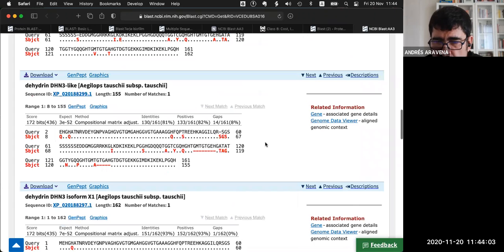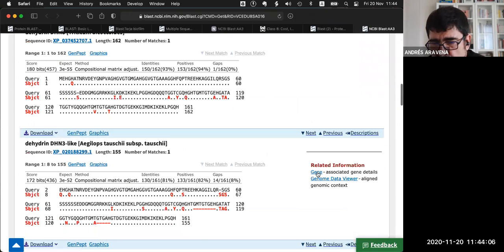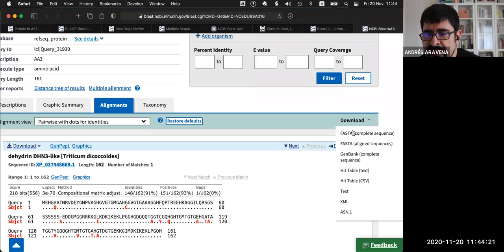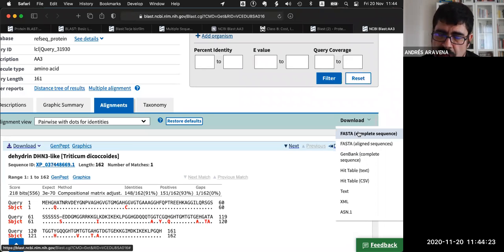You have, of course, some things that are easy. Sometimes you can go to the gene that contains this protein, or you can see it in the context of the genome. And you can download this, you can download the FASTA. Here there are two options: the FASTA of the complete sequence of the subject, or only the part that aligned. And this hit table that I'm going to discuss in a minute. Okay, the others I will talk about in a minute.